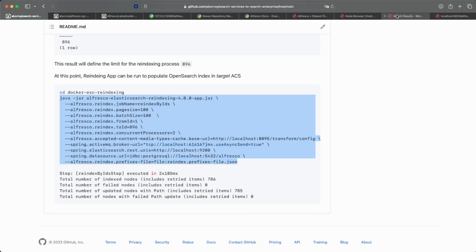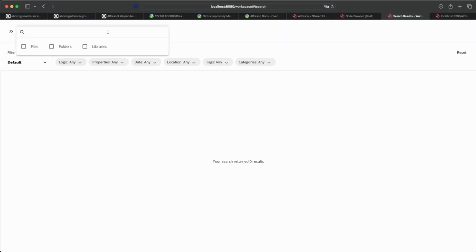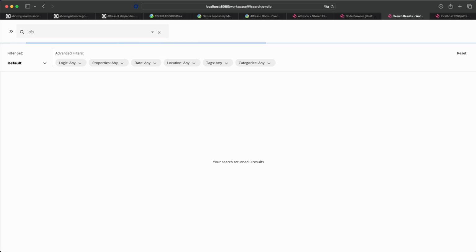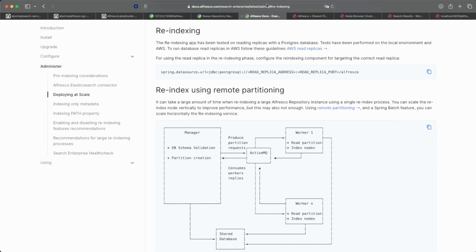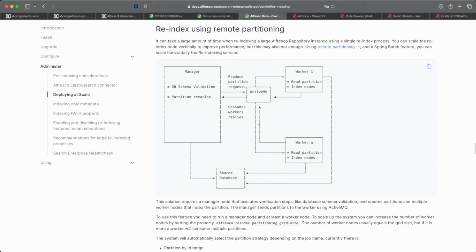So we can go back to the application just to test that everything is working as expected. We have this document that is already indexed, and with that we are done. We have the migration done, and we can start using this new environment. Remember that if you are reindexing a large repository, then you can use the standard Spring Batch approach, that is remote partitioning. It's a bit more complex, but it allows you to index the repository in parallel, creating different workers for every section of the repository.